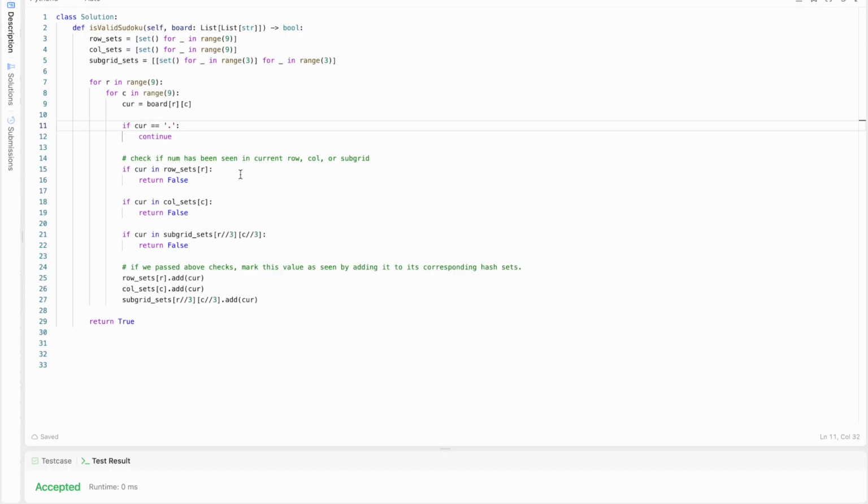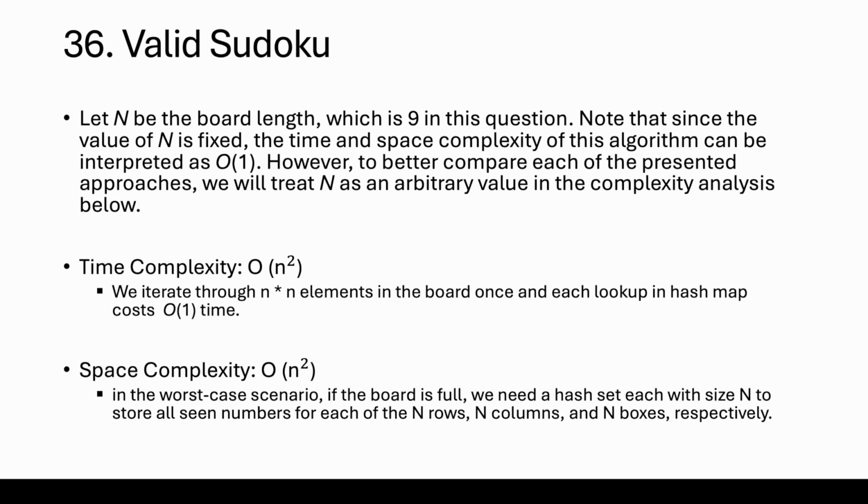This is the coding part, exactly the same as what we said in our summary. One thing to call out is, if the current cell is an empty cell, which we represent with if cur equals dot, we just need to continue. Time complexity is O of n squared. Space complexity is O of n squared as well.